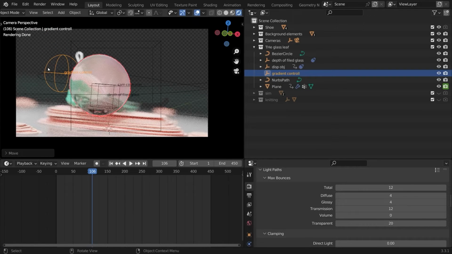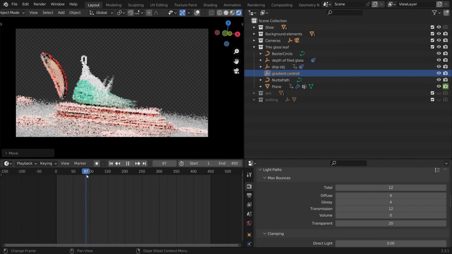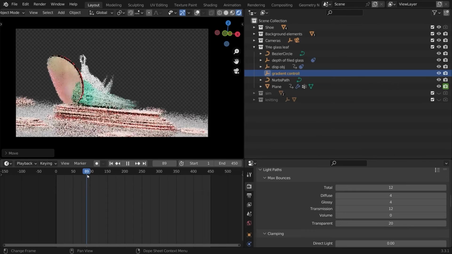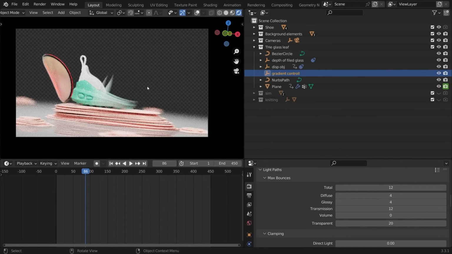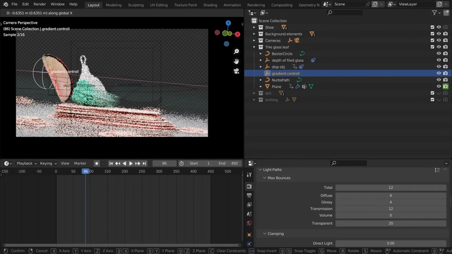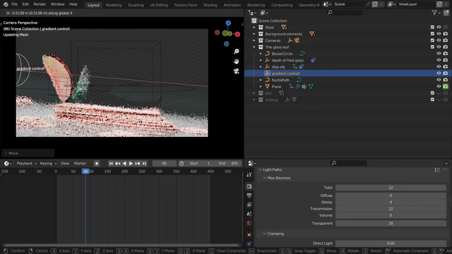Let's animate this gradient control with the glass. So for that, I'm gonna go back a little bit where it starts to cover our shoe. So come right here and bring back the gradient control object. Just like that along the x-axis. This is how it's gonna be. Bring it back.